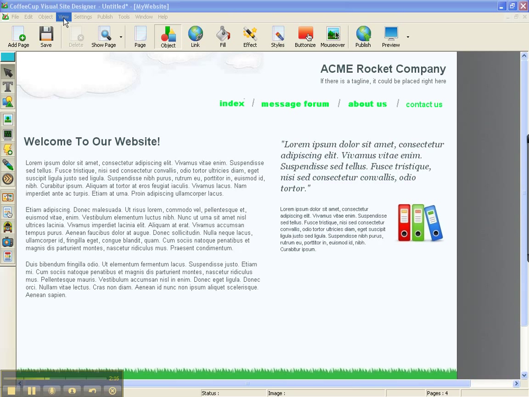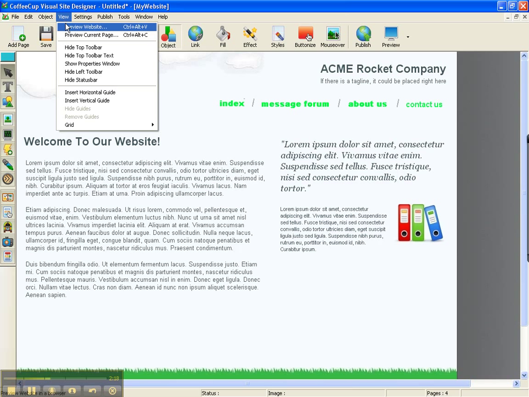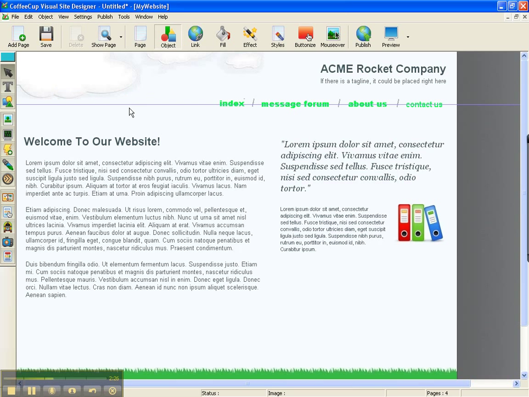If you come up to View and left click that, you'll get a drop down that says Insert Horizontal Guide. Okay, so this is a wonderful little tool. And here it is. It's a light blue line, and you can set that where you want it so that you can line things up and get them straight.